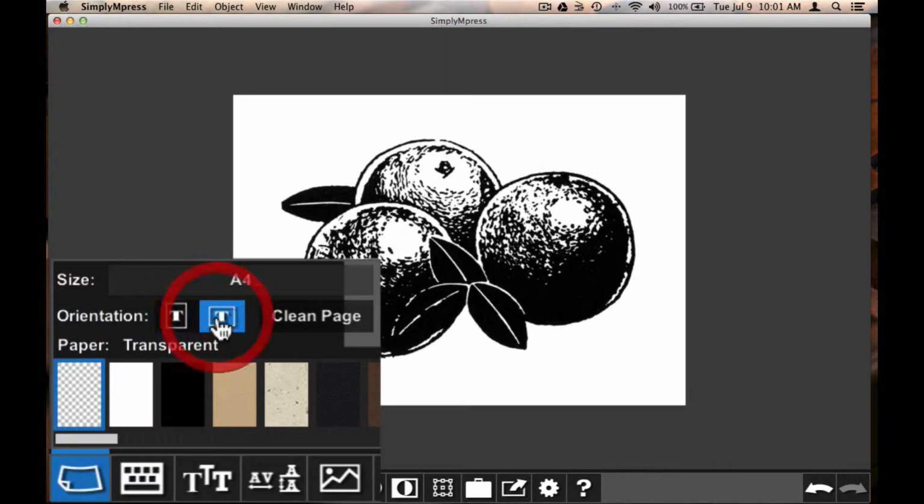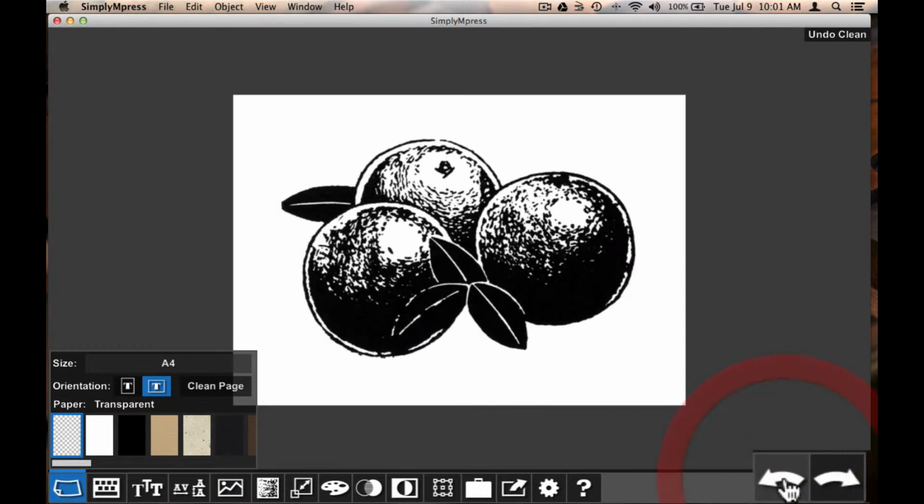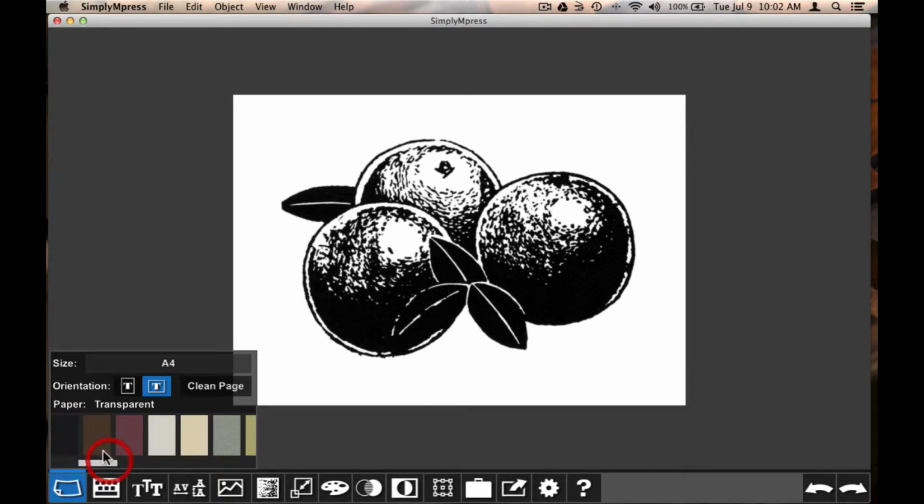Orientation, portrait or landscape. Clean page. And you can use this function when you want to delete all the objects from your page and start a new design, but remember to save your design by adding it to the portfolio first. And finally, we've got paper swatches.